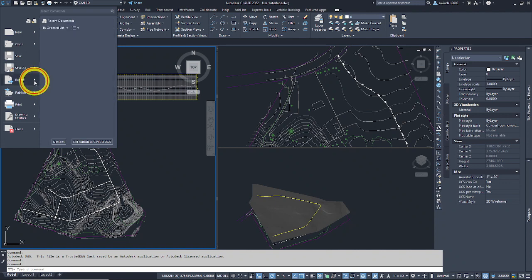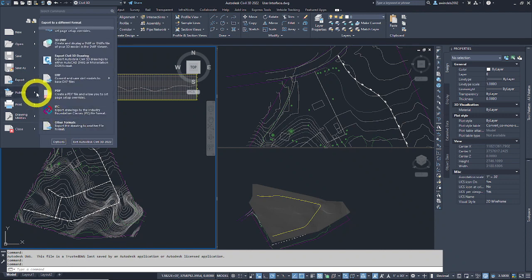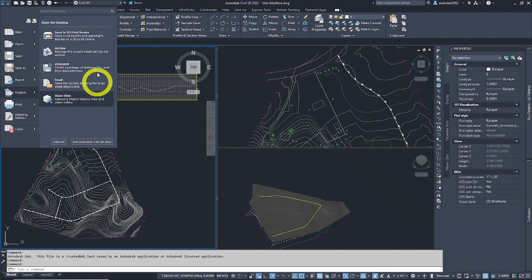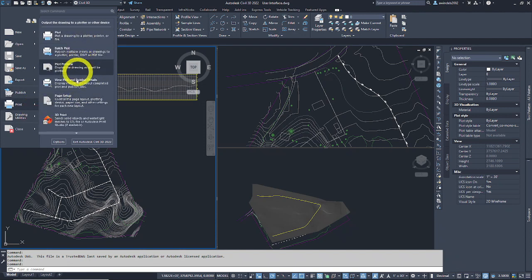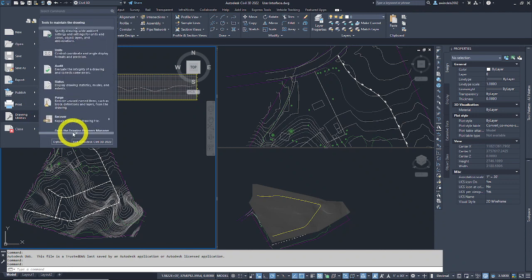Some convert commands. We have our export commands to different file formats and various things. Our publish command for mass producing sheets. We'll get into that possibly later. Print command for single sheets. Some deeper drawing utilities for properties and units of the drawing and auditing and cleaning it.